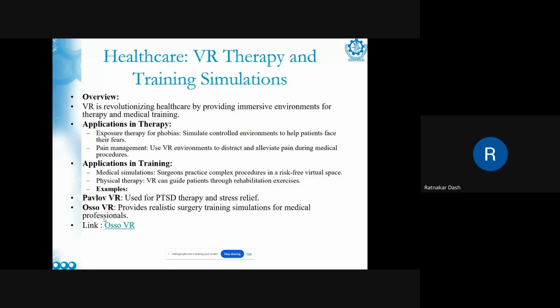So one of the applications is VR therapy and training simulation that I've already shown you. It's revolutionizing healthcare by providing immersive environments for therapy and medical training. Applications like simulated controlled environments help patients face their fears. We can have pain management using a VR environment to distract and alleviate pain during medical procedures. In training, there are medical simulations where surgeons practice complex procedures in a risk-free virtual space. For physical therapy, VR can guide patients through rehabilitation exercises.